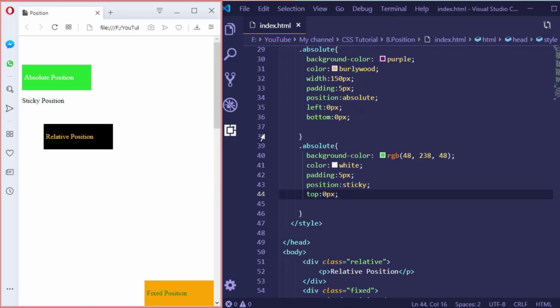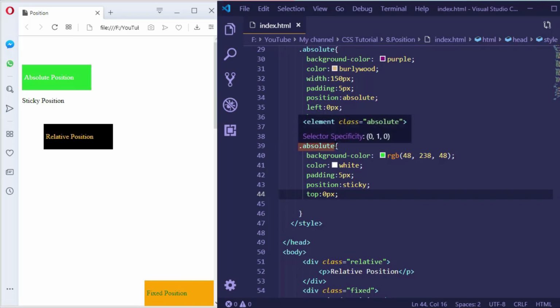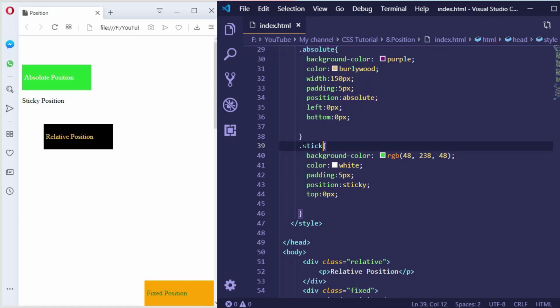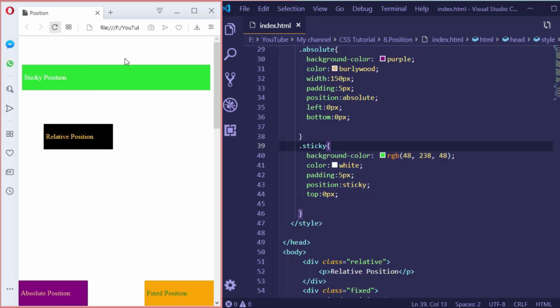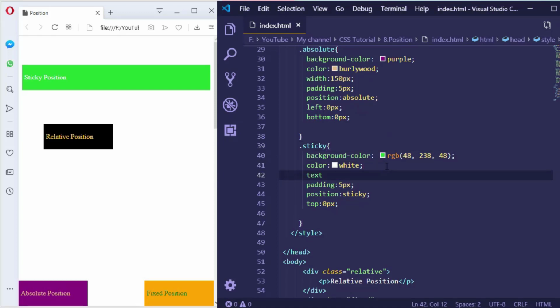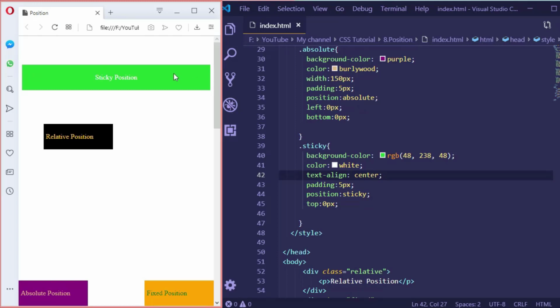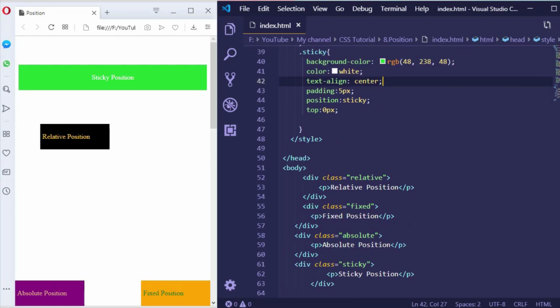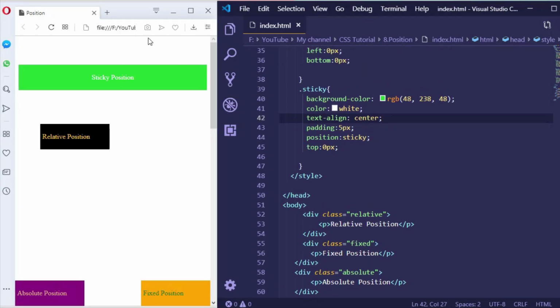Here is the position, but there is something wrong. Yeah, I forgot to change the class to be sticky. So here is the position. Let me add text-align and make it center. Nice. So it will display in this place. Why is it displayed in this place? I think we specified the top to be 0, so it should be displayed at the top of the page without any space.